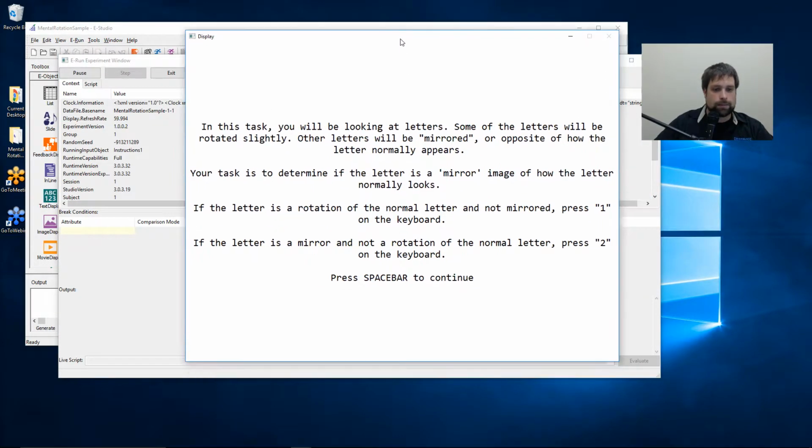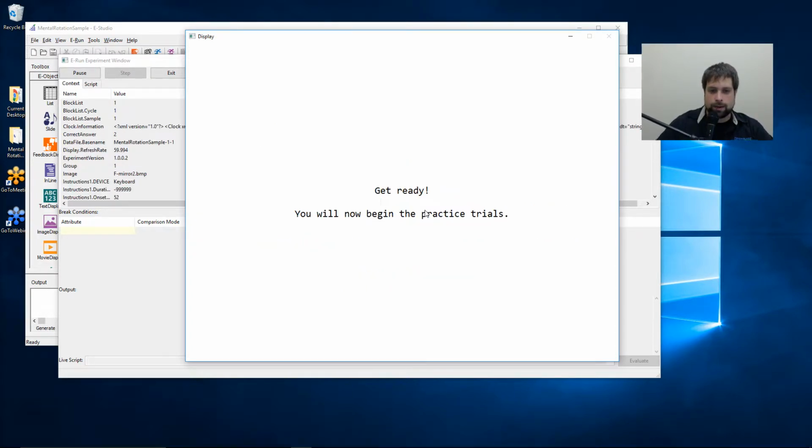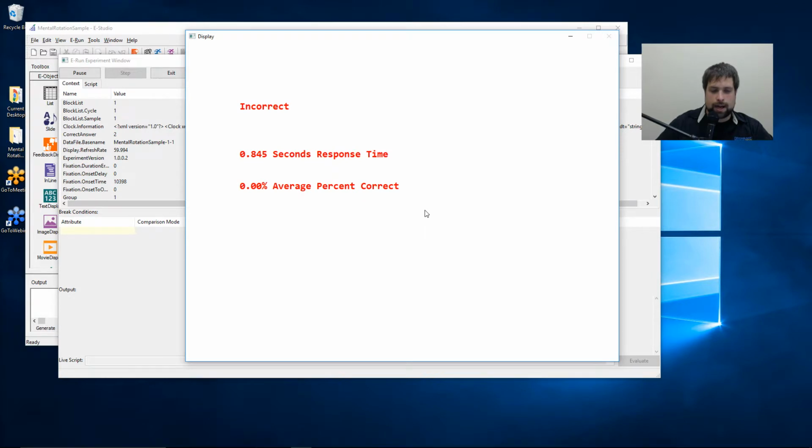So as you can see, our welcome display didn't show up. This is our instructions one that we made. I'm going to press spacebar to continue. Those are my practice trials, and I'm just going to respond to some of these as they appear.